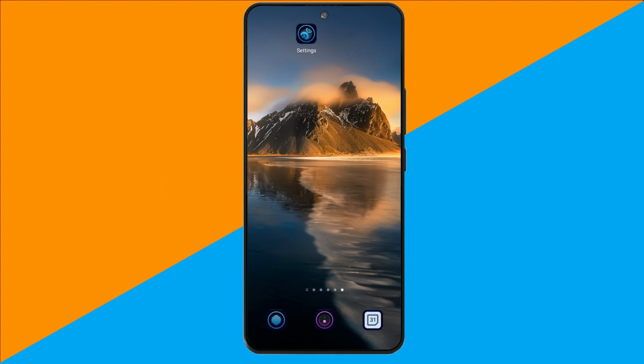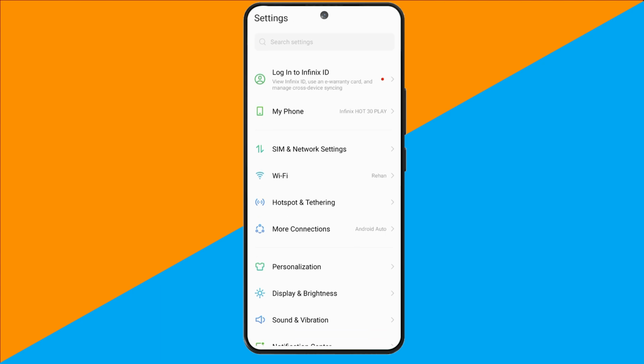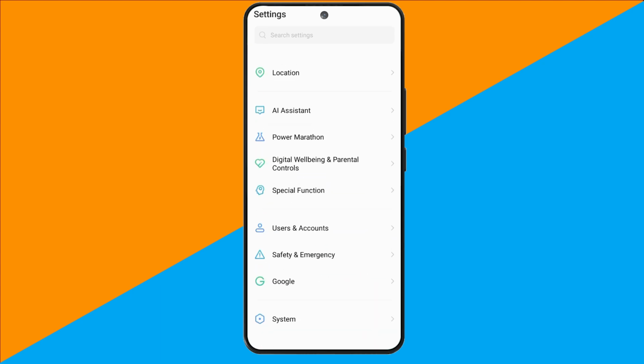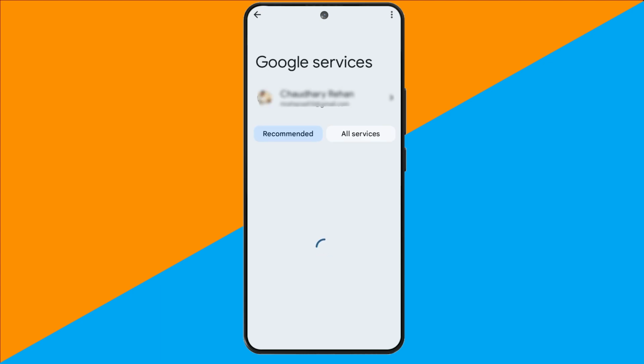First, unlock your Android phone and open the Settings app. Once you are in Settings, scroll down until you find the Google option. Tap on Google to open your Google account settings. Now wait a few seconds for everything to load properly. After that, tap on All Services.